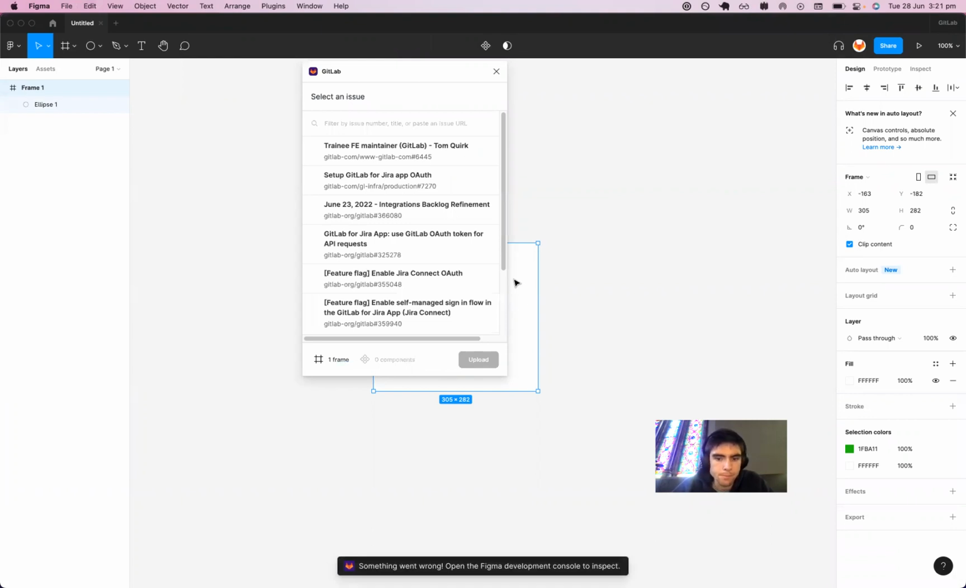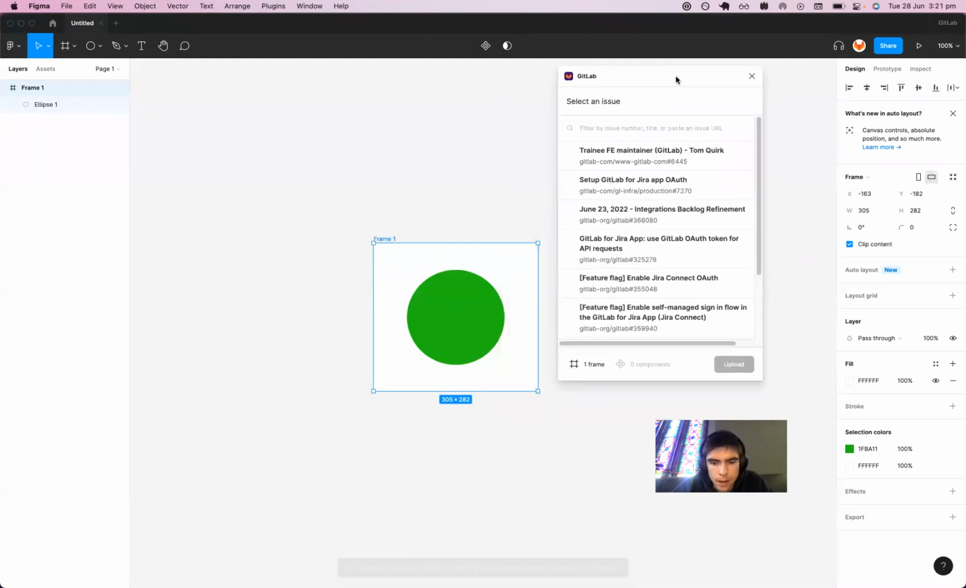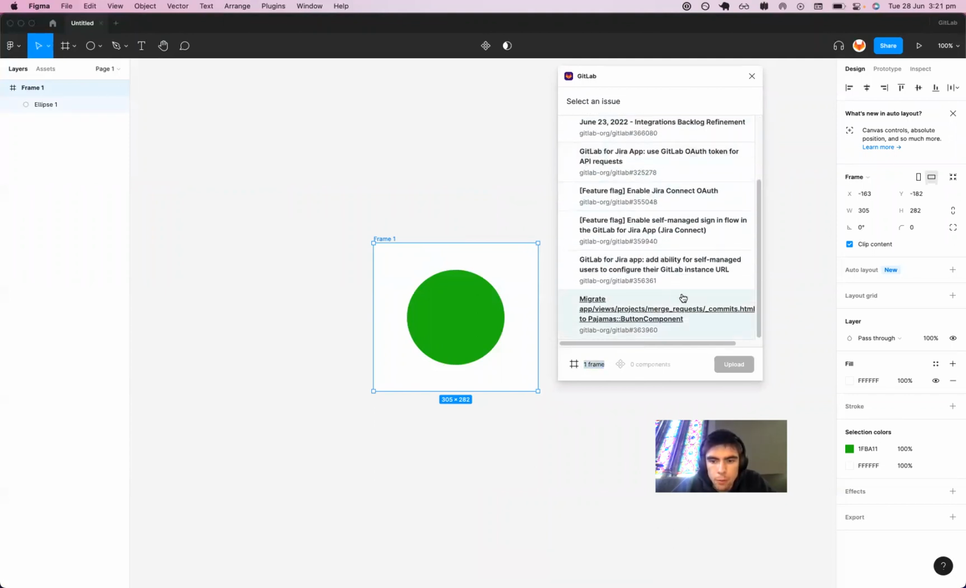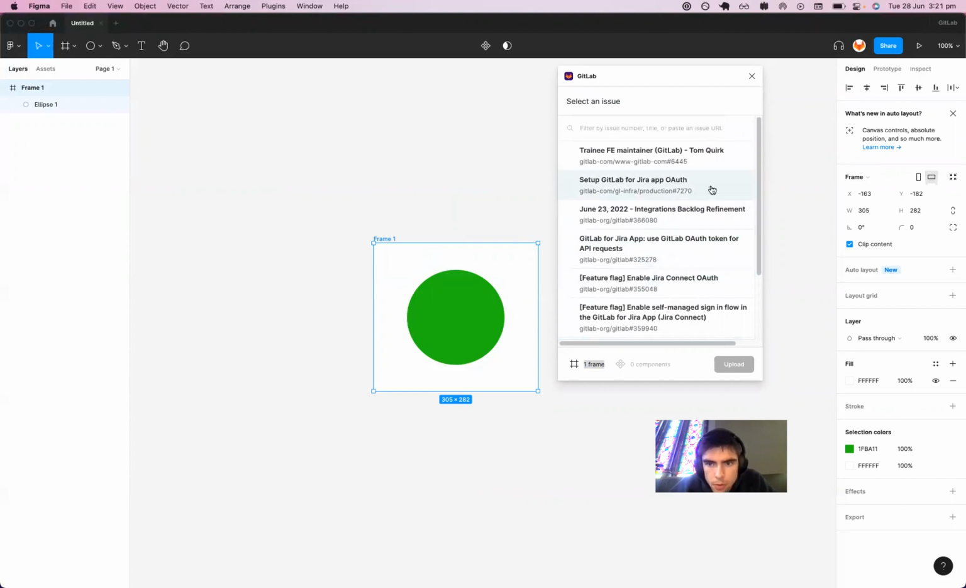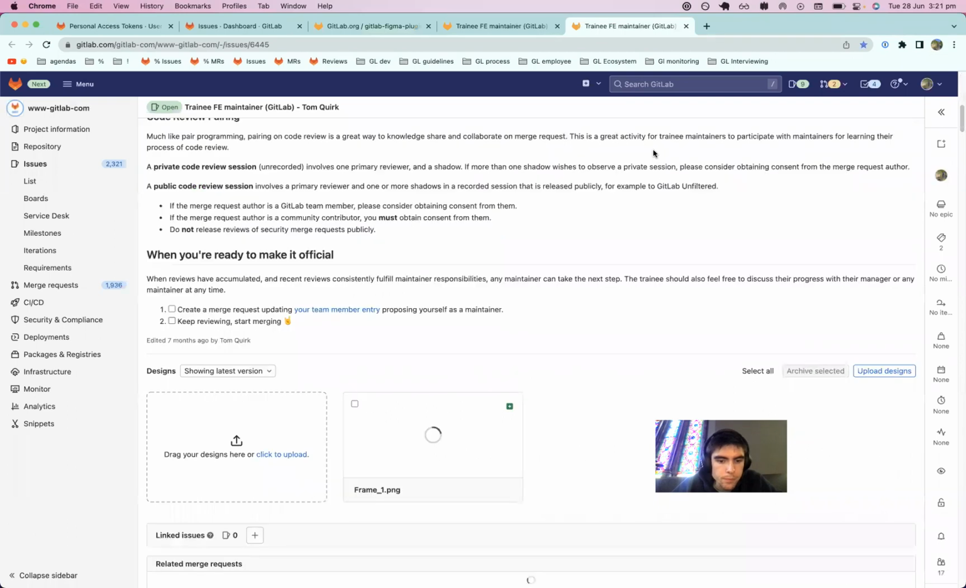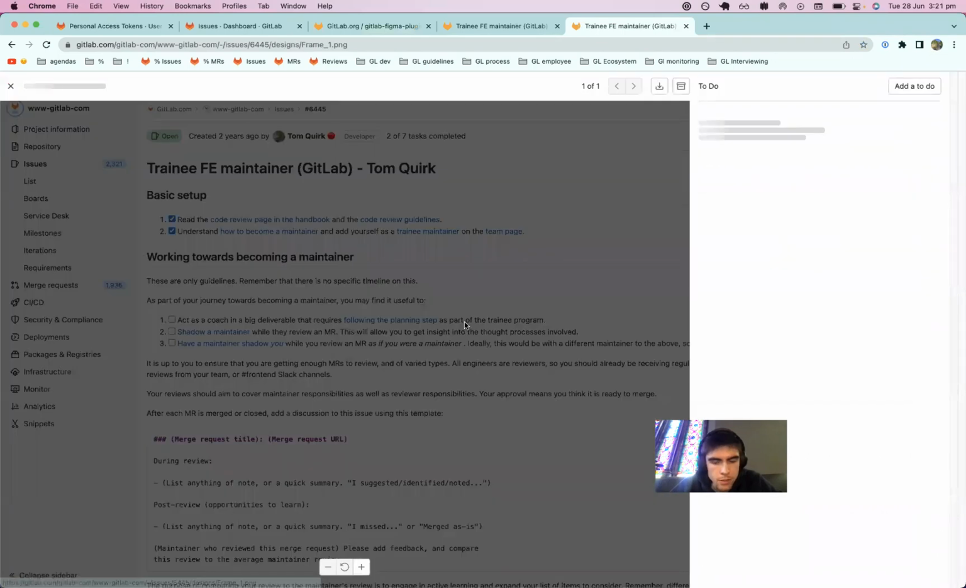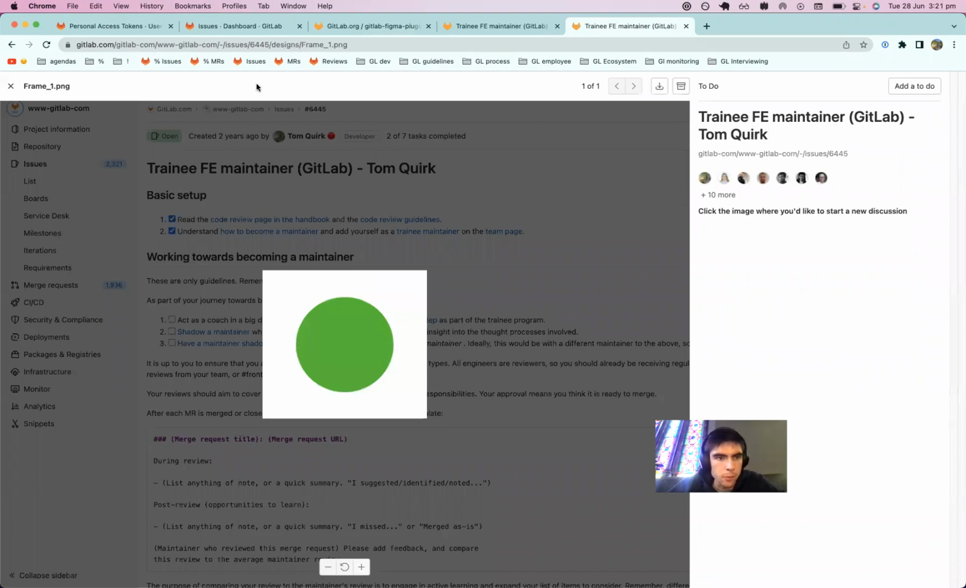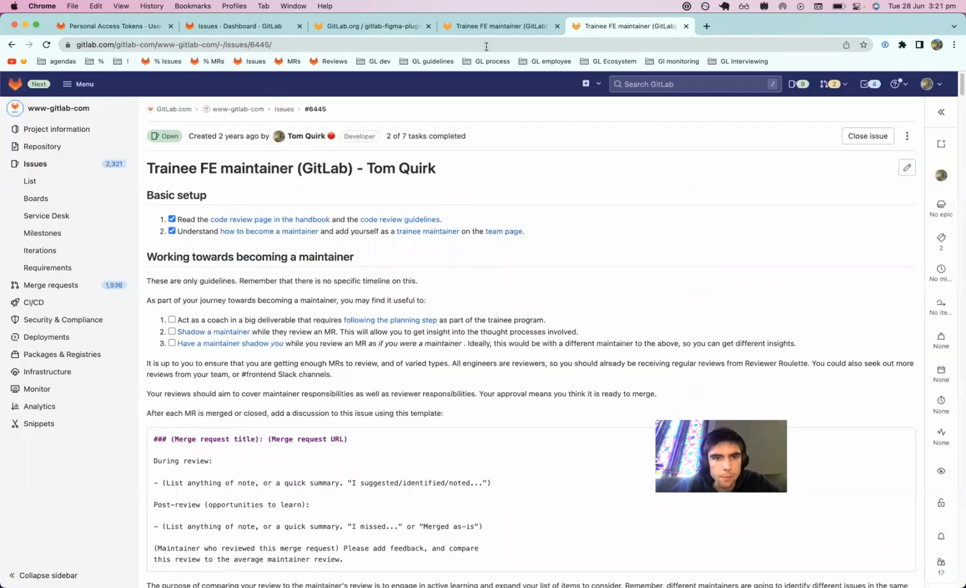This will log me in. So I have selected my frame as is indicated here, and I will find an issue to upload it to. This one will work, and I'll click upload, and my designs were successfully uploaded. So let's click into this issue, scroll down, and as you can see, here is my beautiful green circle. Great.